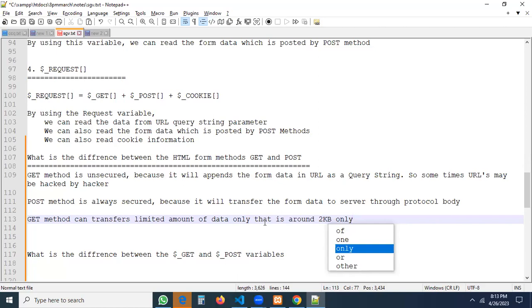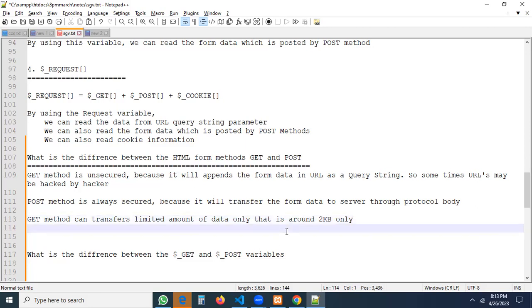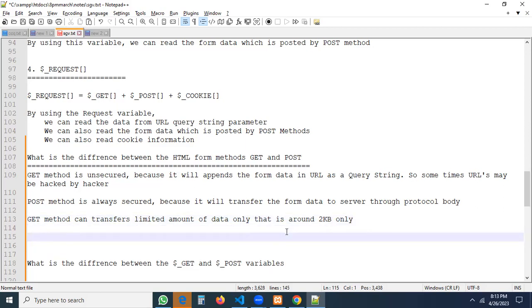1024, sorry, 1024. That's why it's going to be 2048. Right. So if you use the GET method, for example, Andy, in your form, you are entering a huge amount of data. But if you are using the GET method, will it transfer all that huge amount of data? No way. It will transfer only a limited amount of data.